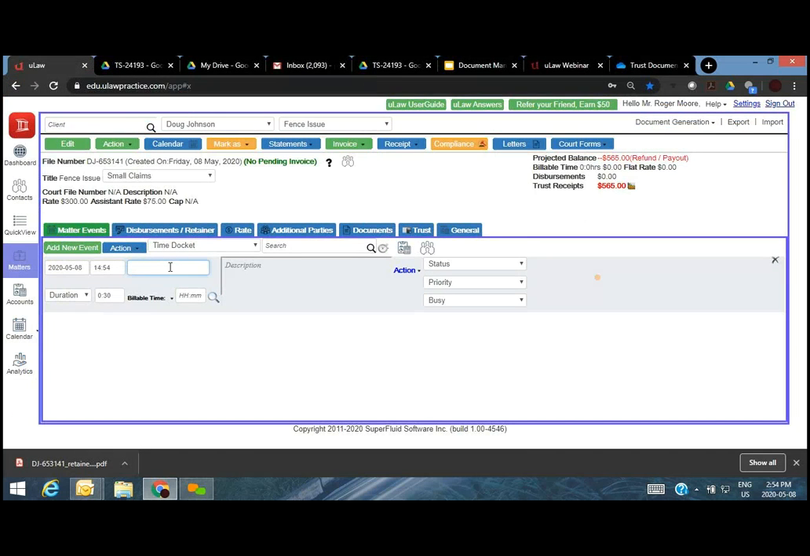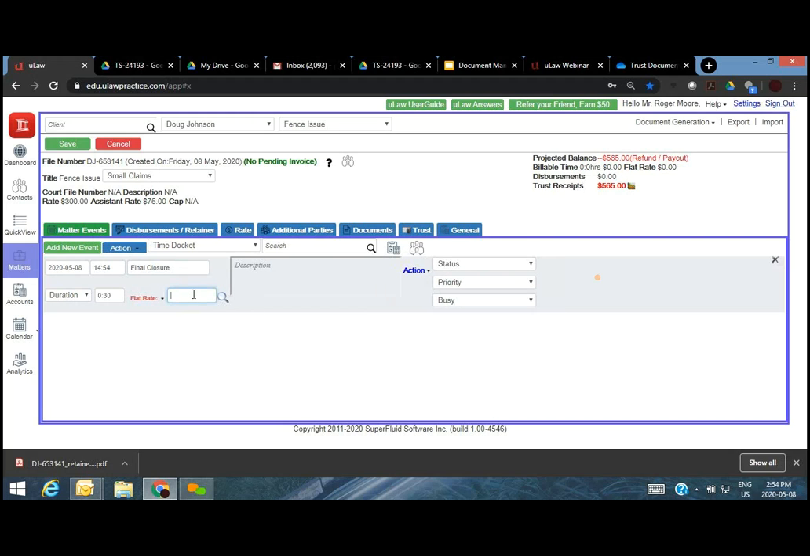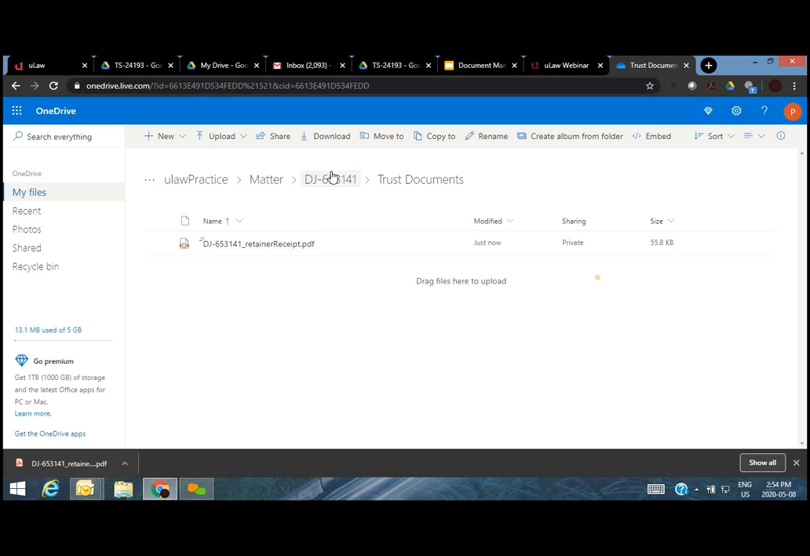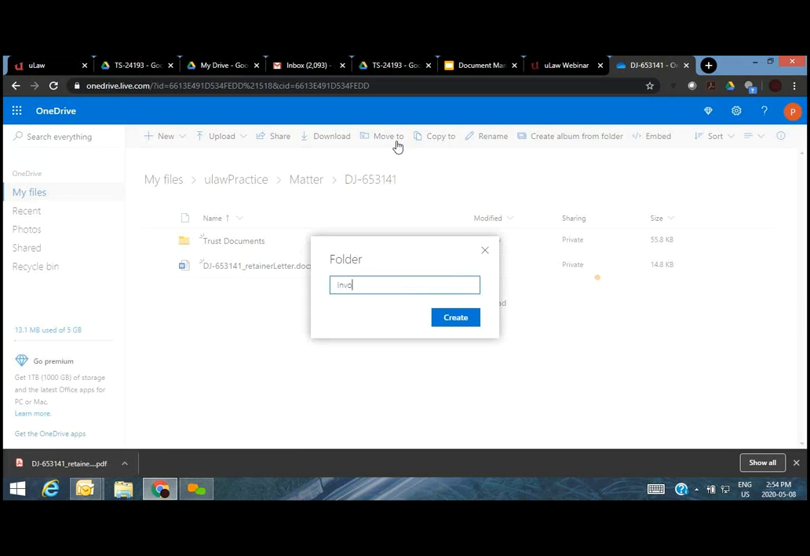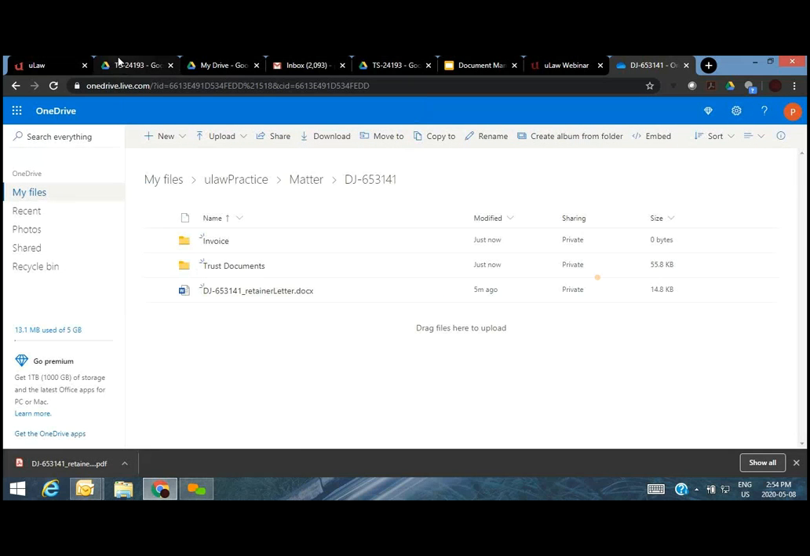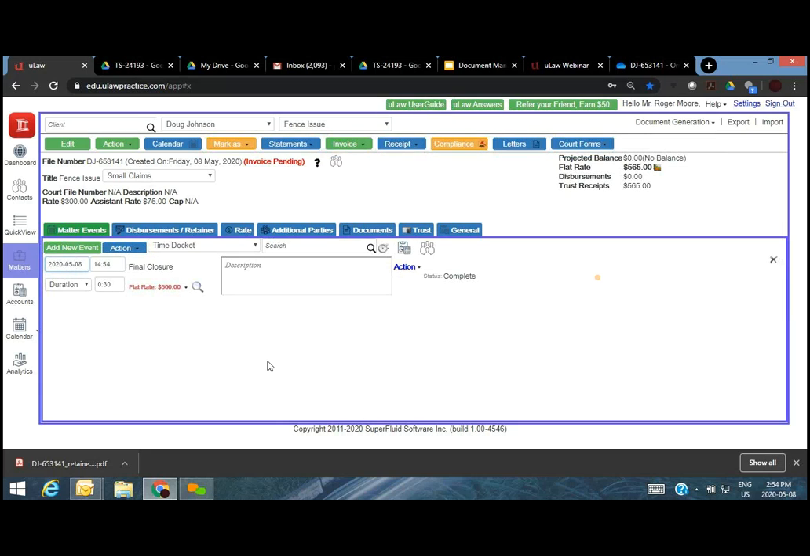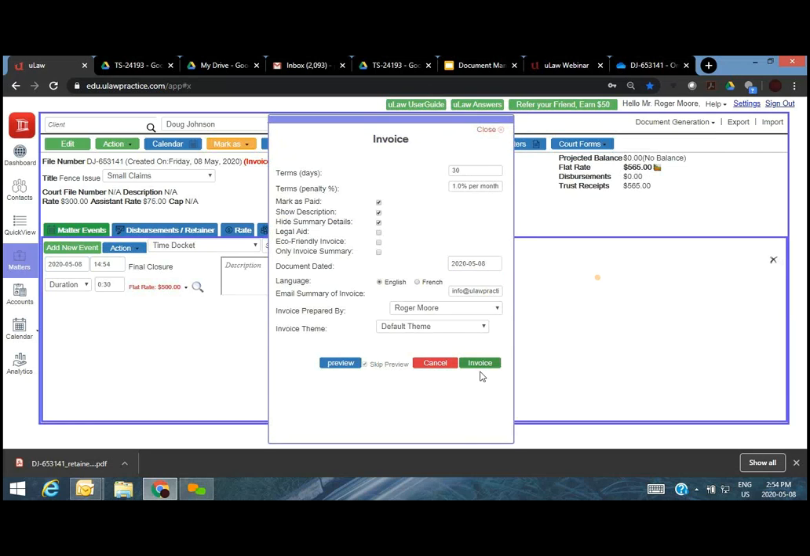Okay, so let me go ahead and actually do final doc closure. And just for purposes of today's time, I'm just going to make this a flat rate for 500 and generate an invoice. I'm pretty sure you know where I'm going with this, but I just want to show you how easy it is. So let me go ahead and generate that invoice. I'll hit complete invoice, skip the preview, right? And that's why the terminology download.